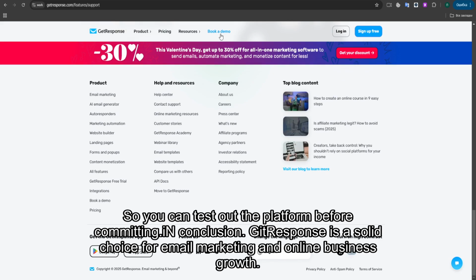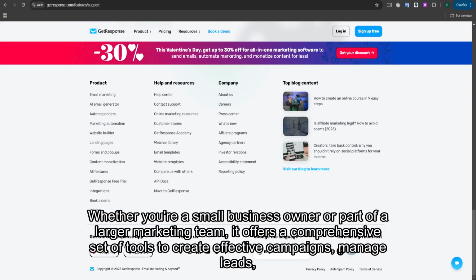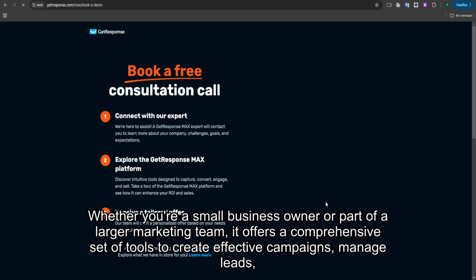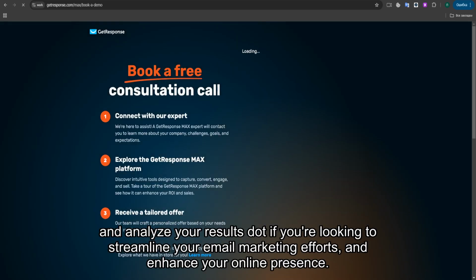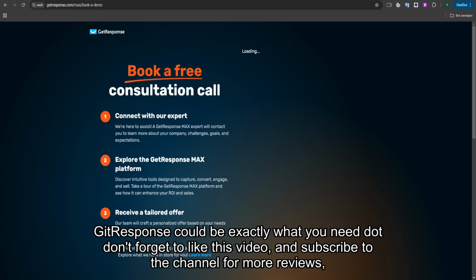In conclusion, GetResponse is a solid choice for email marketing and online business growth. Whether you're a small business owner or part of a larger marketing team, it offers a comprehensive set of tools to create effective campaigns, manage leads, and analyze your results. If you're looking to streamline your email marketing efforts and enhance your online presence, GetResponse could be exactly what you need.